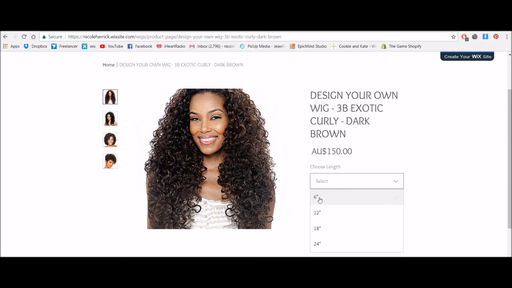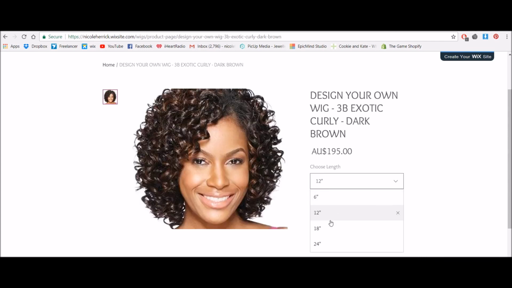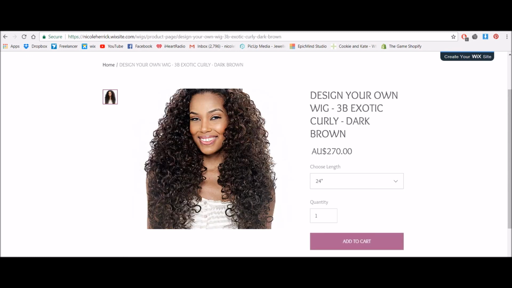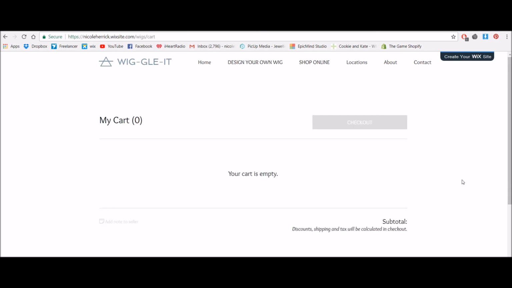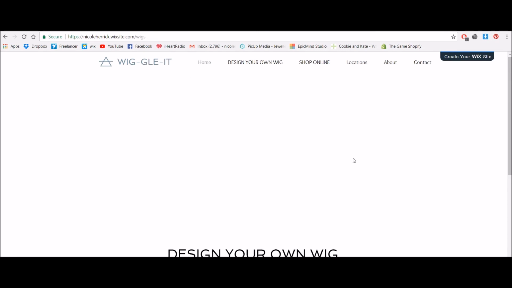Ooh, let me see what length they've got. 6 inch, yeah, that's pretty short. 12, too short. 18, 24, yeah, let's go 24. So that one is 270. Okay, that's fine. I'm going to add that to my cart. Boom. Alrighty, people. So that is how it's done. Alright, let's just go back to the home page.